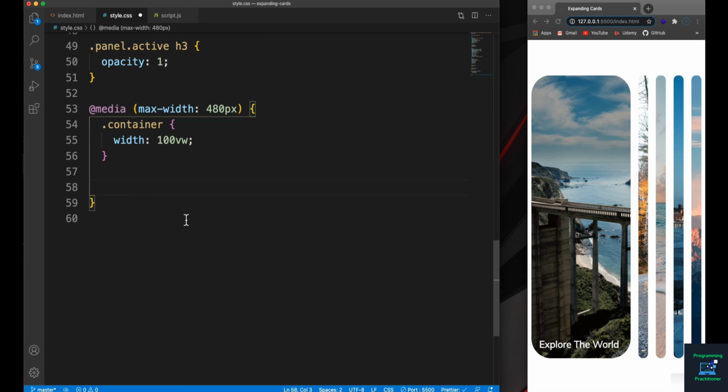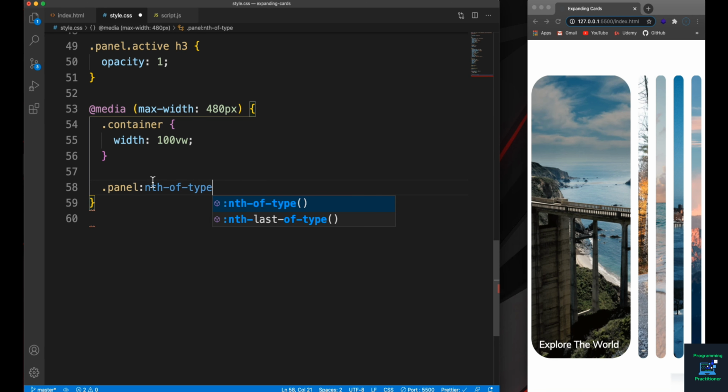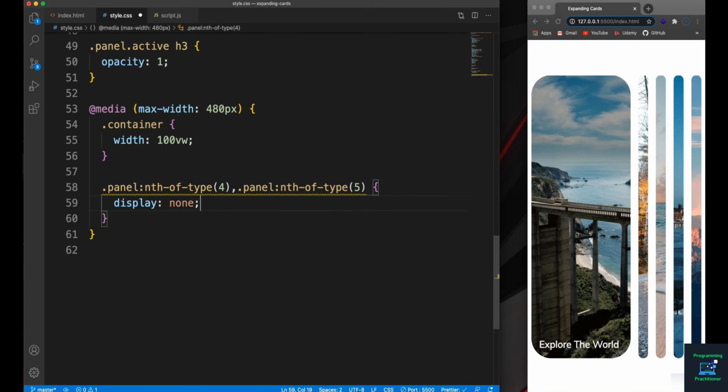Okay, and then I'm going to remove the last 2 panels, and the way that I can do that is by saying panel, and I can use the pseudo selector by using a colon here, and then nth-of-type. And I want the last 2, so there's 5 total. I want 4 and 5. So I can take nth-of-type 4, that's going to grab this one, but I also want the 5th one, so I'm just going to copy that, put a comma here, and let's also grab the 5th one, the last one, and let's set display to none, which will just get rid of them.